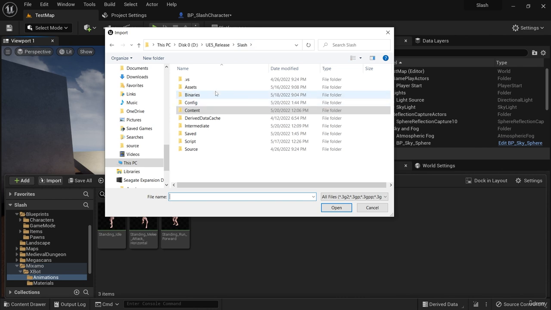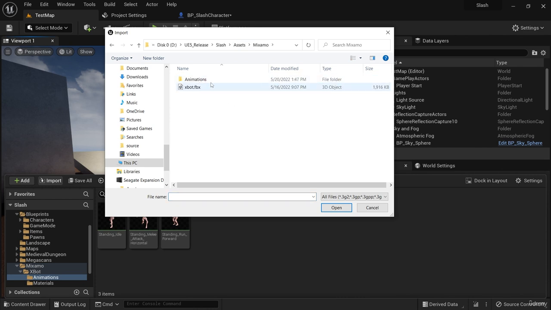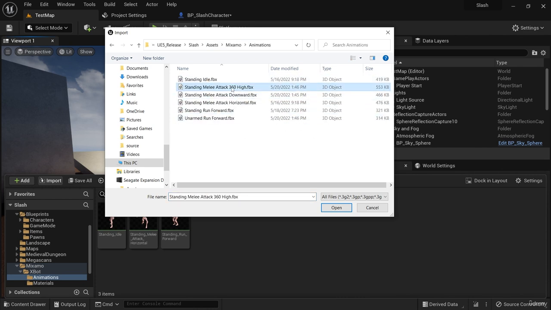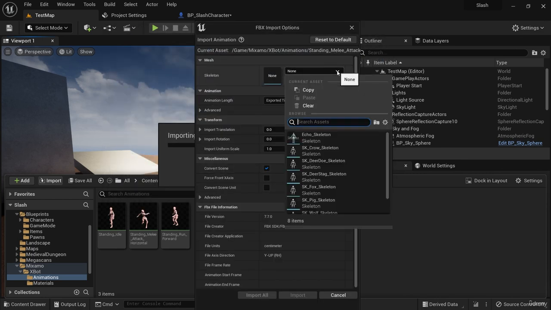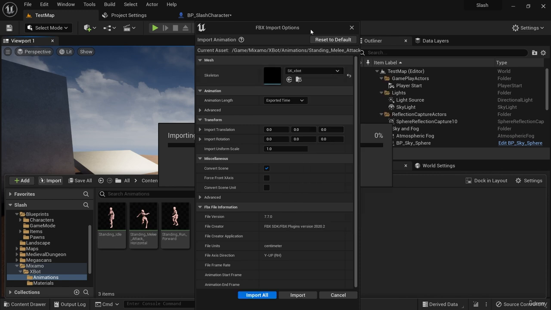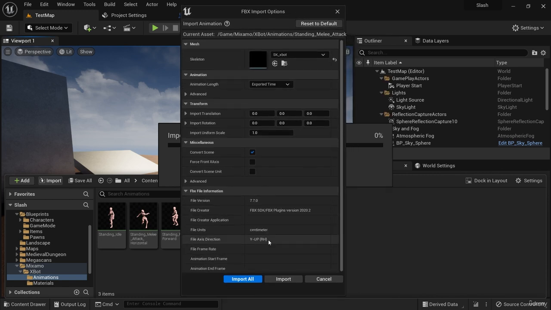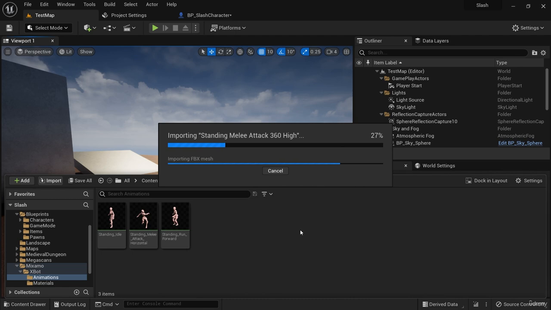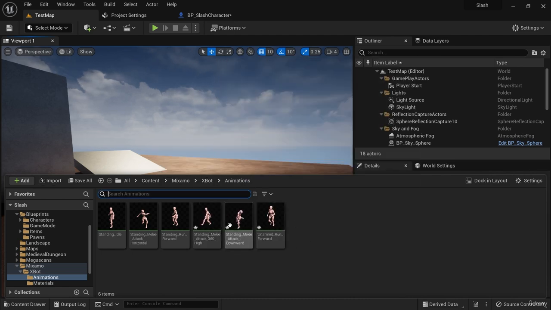Now in my folder, in Assets, Mixamo, Animations, I can get both of my Standing Melee Attack animations simply by holding Control and left-clicking to select multiple animations, and I'm also going to get that Unarmed Run Forward and click Open. Now I do need to select the Mixamo skeleton, which is SK Xbot. And since I'm importing multiple animations, I can click Import All. And now I have 3 new animations.